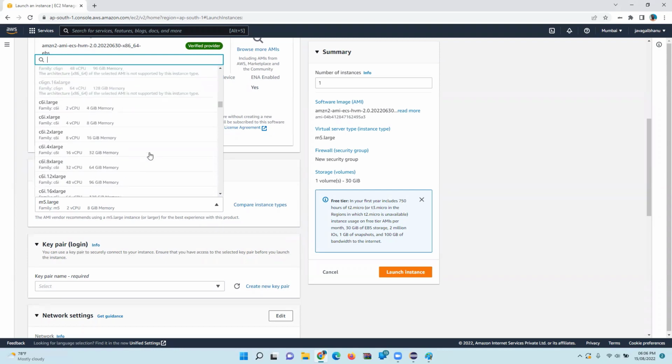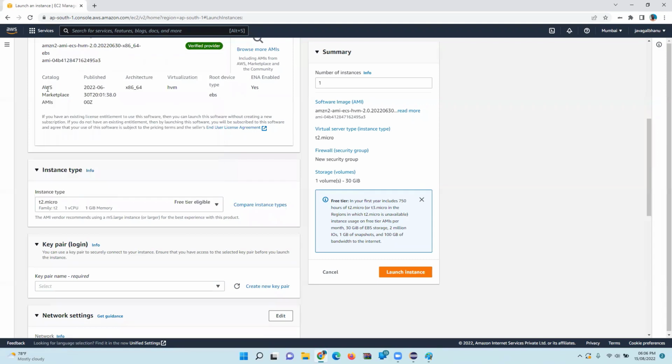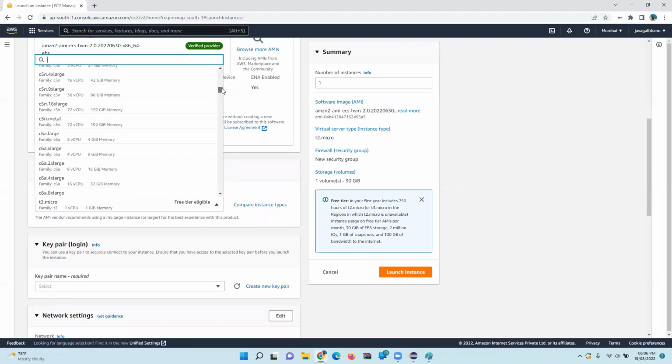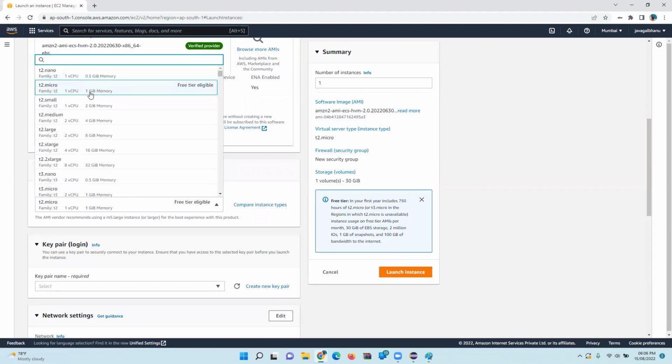money. Let me scroll up completely, and I hope you can see that there is an option where it is available for free. Right, I'll select this free tier eligible, with 1 GB memory, that is enough for me. That small also, is it free? Yes. Whatever is available here, you can just select whichever is free. 1 GB is more than enough for us to start with.